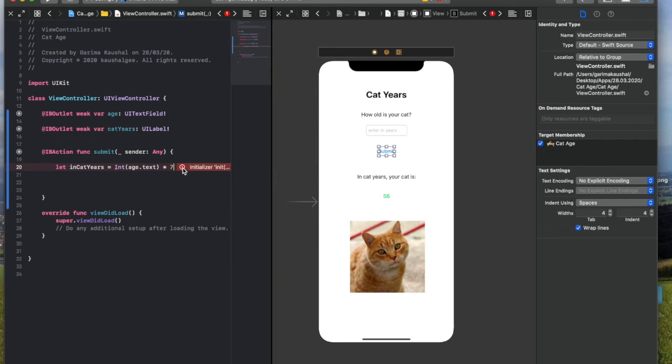Alright, so it shows an error, which basically means that we need to tell Swift that we know this is going to be an integer. And just to be safe, we put another exclamation mark outside. I'm told that this is something that's going to change eventually. I don't know what that is. Anyway, this is what I've been told, so I'm just gonna follow it. Okay, so it says let in cat years is equal to, we change age.text into an integer, times 7.